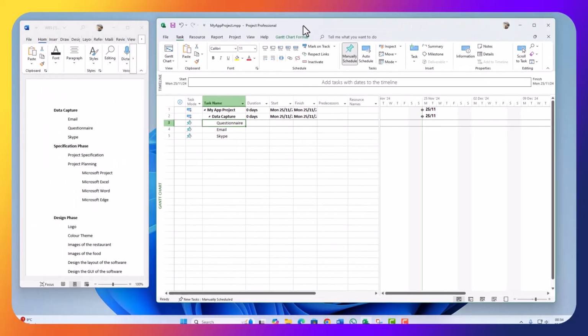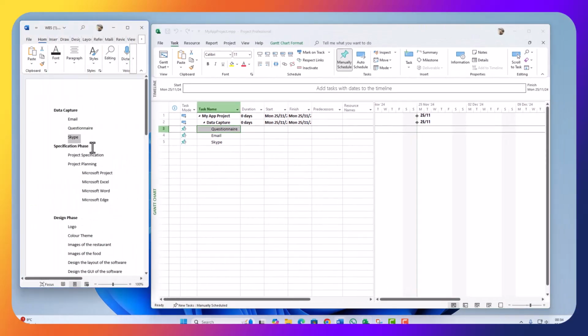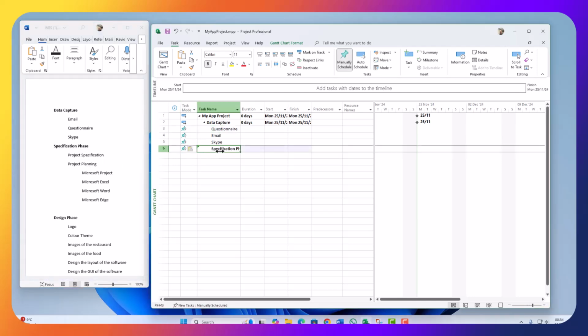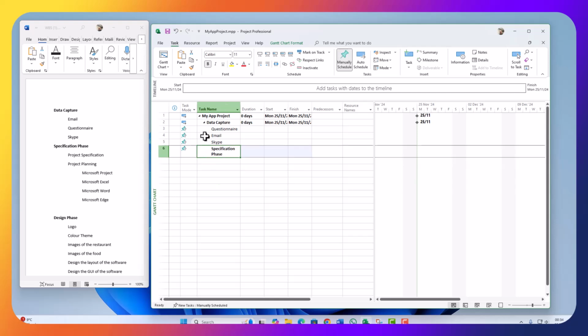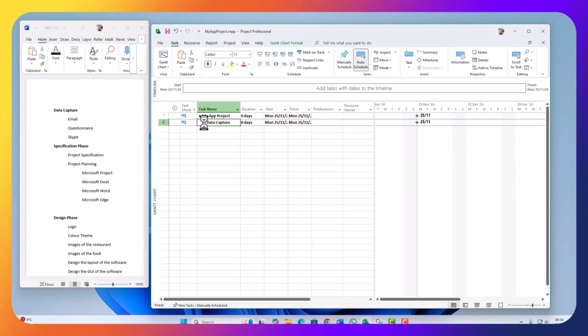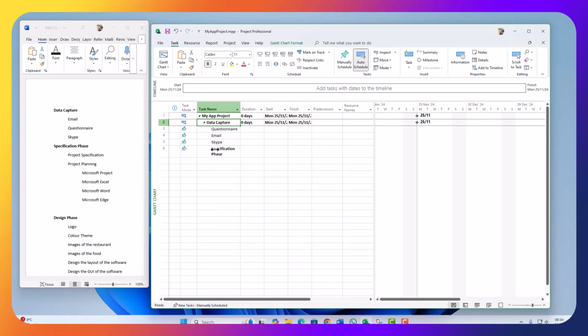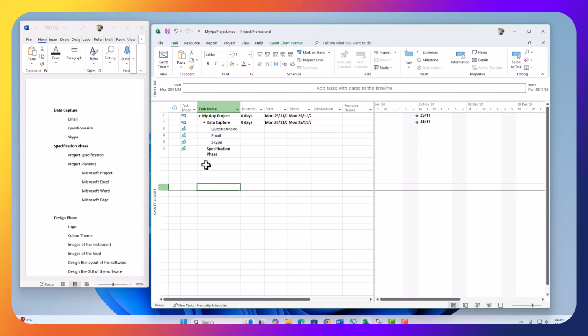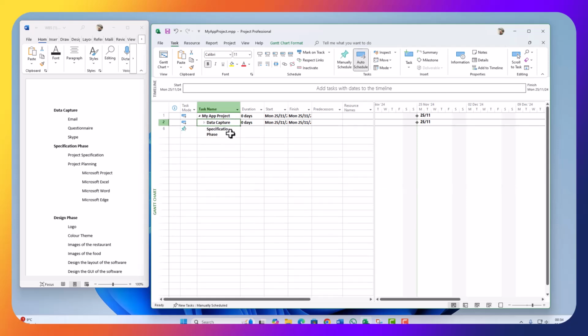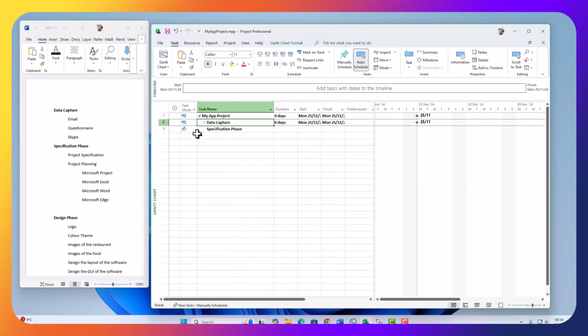Okay. So the next phase I have here is the specification phase. Control C to copy, Control V to paste. Now the specification phase is not supposed to be within my data capture at the moment. It is within my data capture, so I want to make sure that it's not. So I'm going to select outdent. So the data capture is finished. So I've got now my next phase, which is the specification phase.